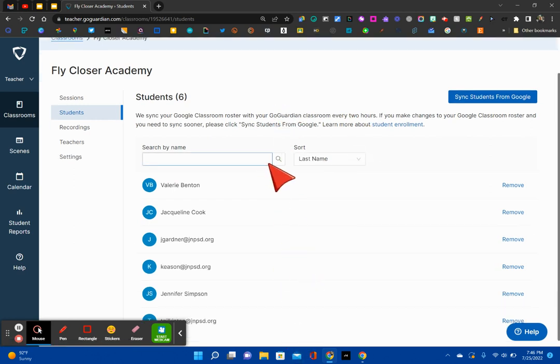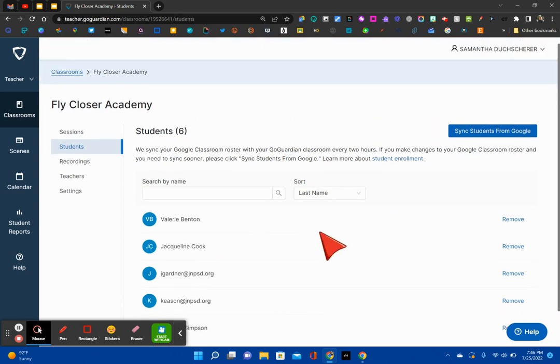Why is this helpful? You need to know where this page is because when students add or drop from your class and they add or drop from your Google Classroom throughout the year, you can come back in here, click on your students menu and hit sync students from Google, and that will prompt it to resync with Google Classroom and update to your new class list.